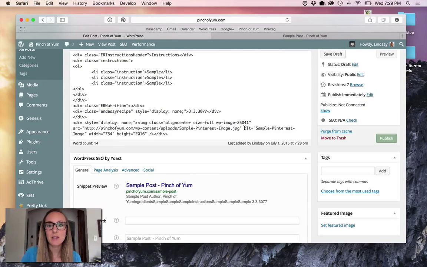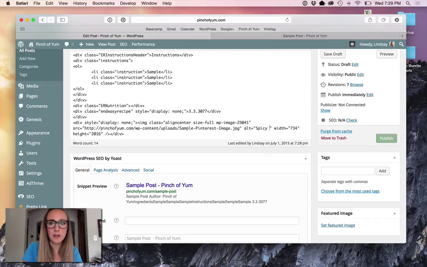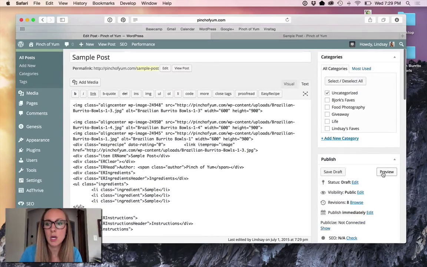So here it is right here, it says alt, and then right now it says sample Pinterest image, but we want to change that. So let's go ahead and just grab that and say, these are spicy Brazilian burrito bowls. And I'll just say, really delicious, super yum, wow. Okay, I'm just being kind of ridiculous. Let's save that and take a look at how that changed our actual image when people might try to pin that.